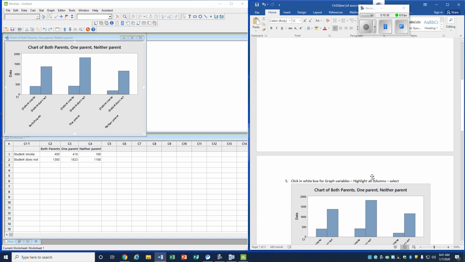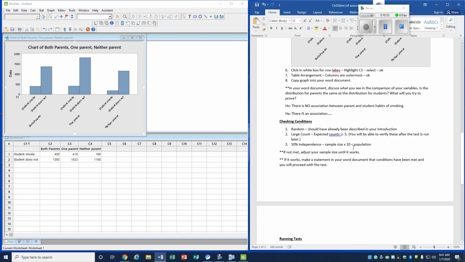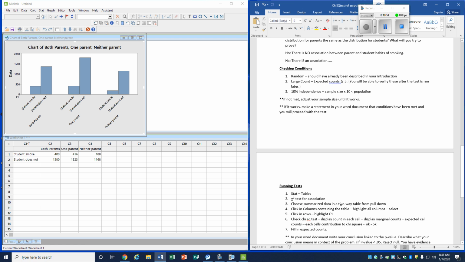You just need to test that problem right there, okay? If your conditions are not met, then you do need to adjust your sample size until it works so that you get good results. If your conditions are met, then you just want to put in your report that you've met them, list out what they were, and then you can proceed with your test.